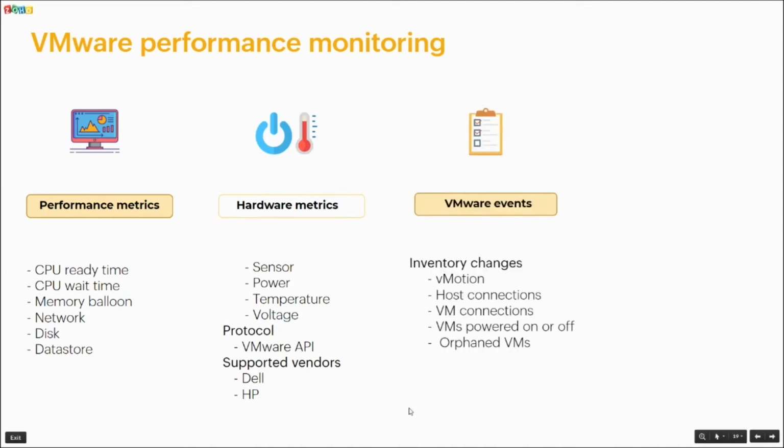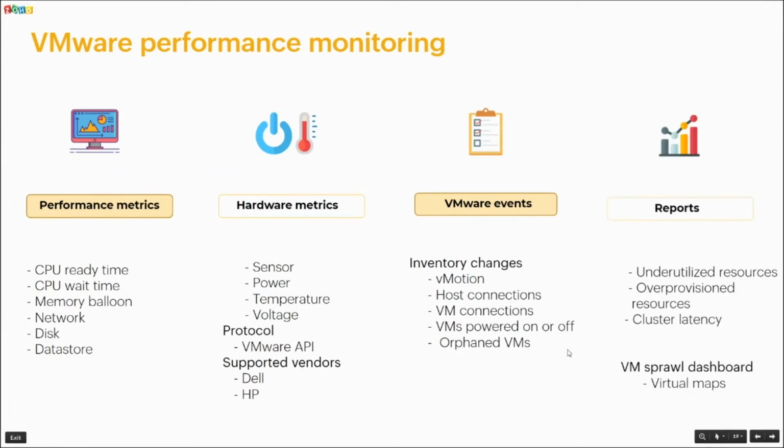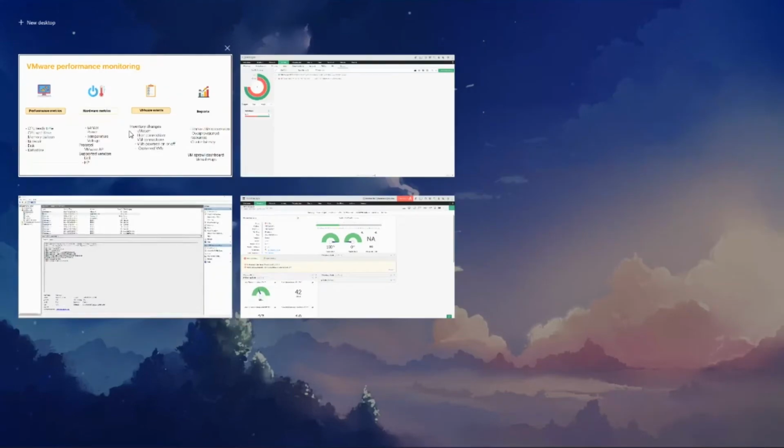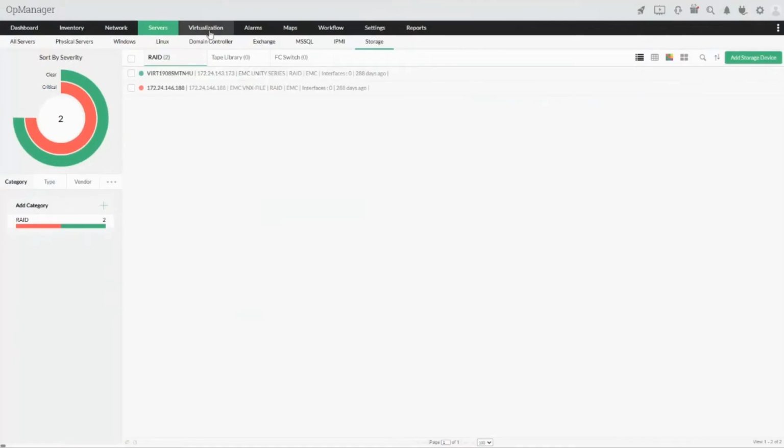Here you can also monitor the VMware events which are running on the vCenter, such as VM motion, host connections, VM connections, VM power off and on, or the orphaned VMs. And you can have a dedicated report section for the VMware or the virtual environment which you're monitoring, where you can monitor the underutilized resources, over-provisioned resources, or cluster-based latencies, or VMware role-based dashboards which are available for virtual mapping and the information.